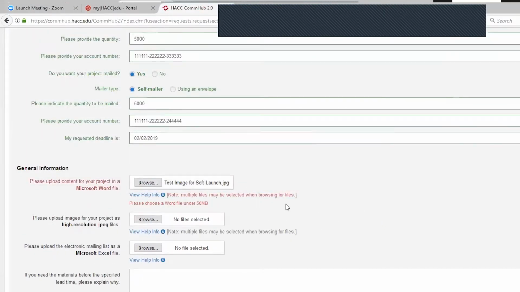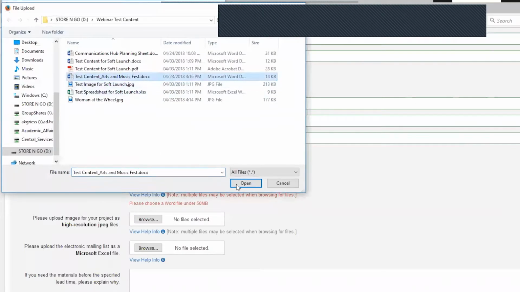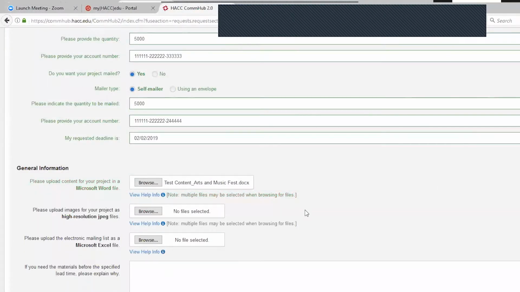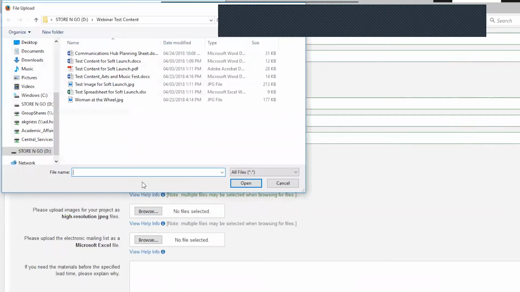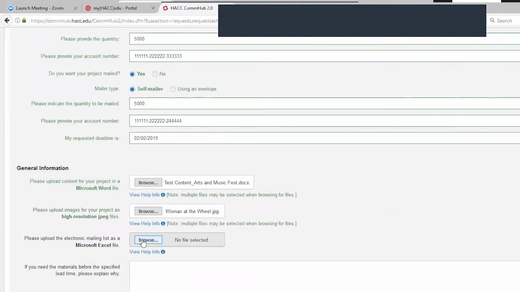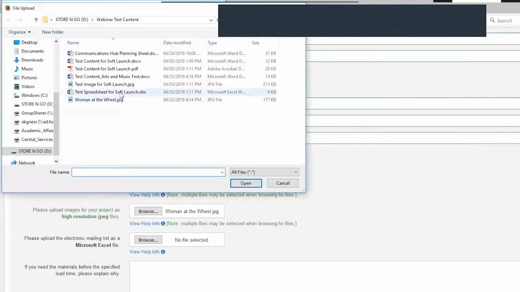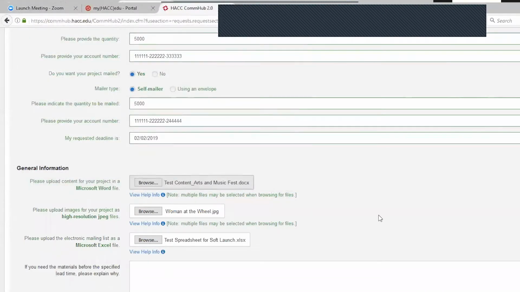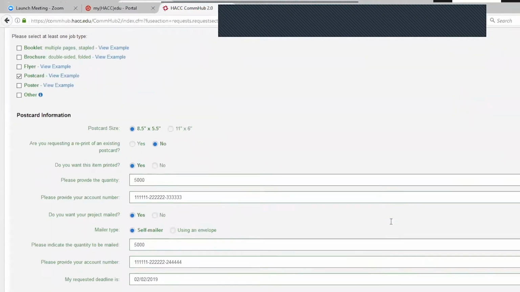Oh, I apologize. So this is a good example. I've attempted to upload a JPEG here instead of a Word file. So the site is letting me know it doesn't like that. I'm going to go back in, find my Word document. There we go. I can here upload my JPEG image, which is a new feature of the Communications Hub. And I'm also going to upload a spreadsheet of mailing addresses for my postcard.